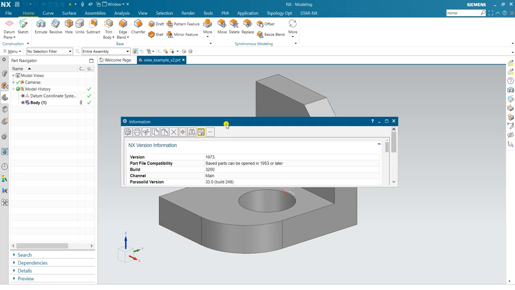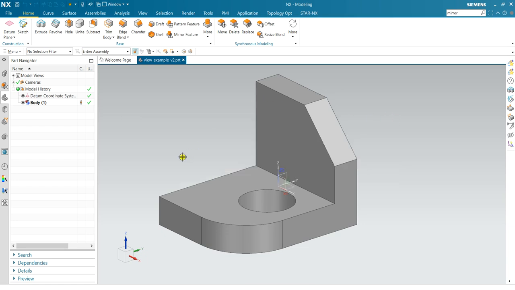This information menu is from file, help about NX. This is the 1953 series and at least version 1973. And this is built. Okay, this is going to be about views, views in 3D and views in drafting.